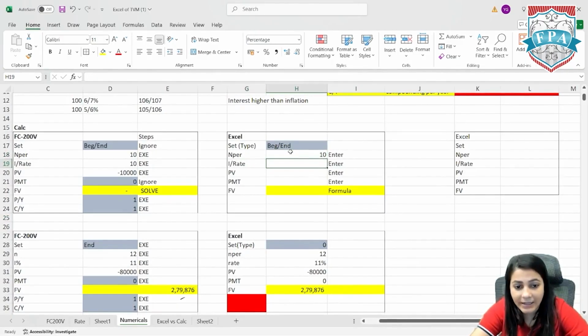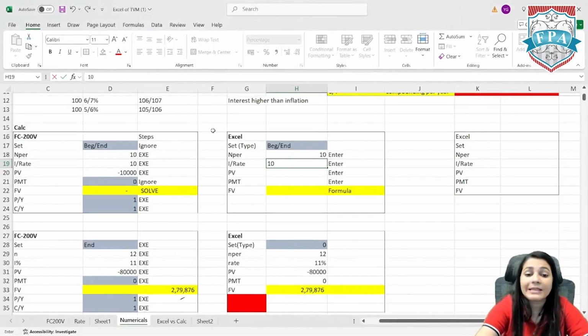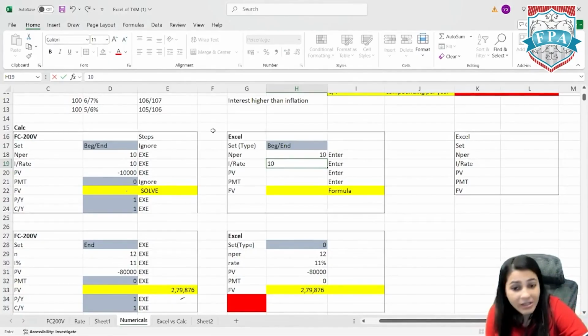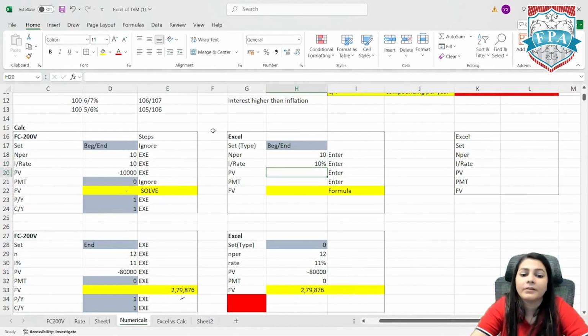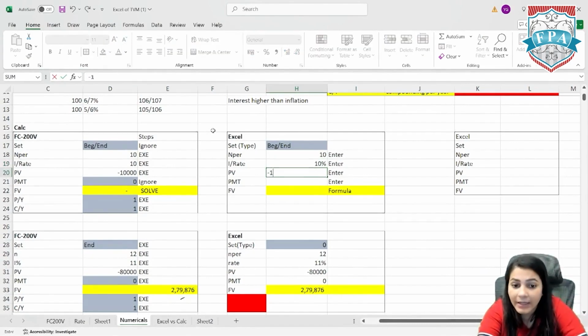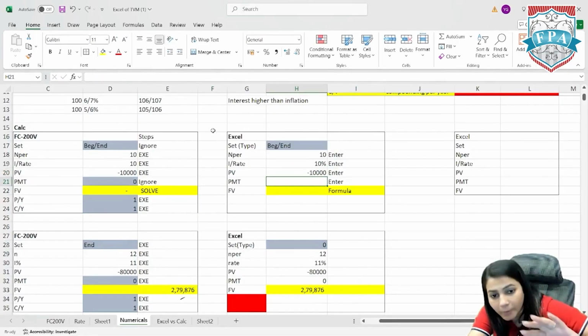What is next? In the Excel sheet, again, I need to put the rate 10%. But in Excel sheet, you don't just type 10, you have to put the percentage sign. In the calculator, only 10 is okay. But in Excel sheet, you have to put 10 percent. Then it is PV, minus sign and then 10,000. Remember, money is going out of the pocket. You are investing 10,000, money is going out of the pocket.